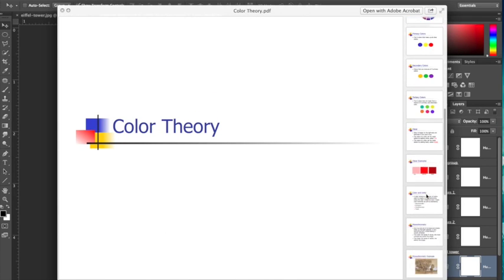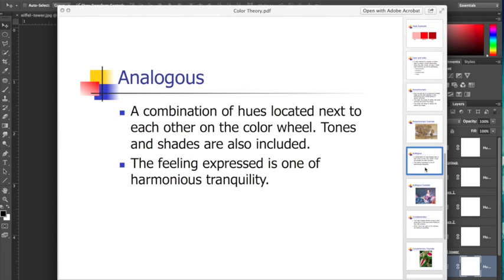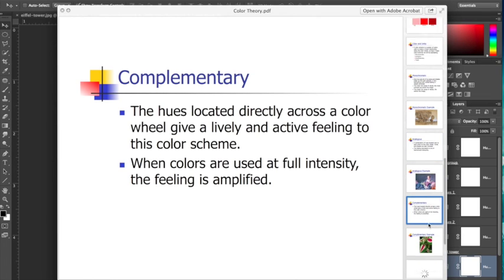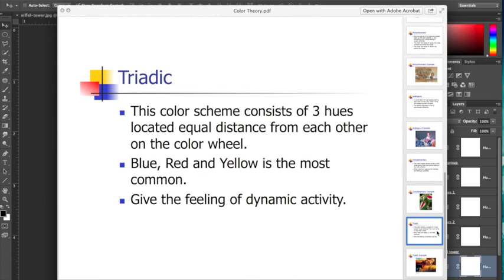So those color schemes are monochromatic, which is one hue in all of its tones and shades; analogous, which is a combination of hues next to each other on the color wheel; complementary, which are hues opposite one another; and triadic, which is that triangle that covers 3 colors. Typically red, blue, and yellow would be a common one.